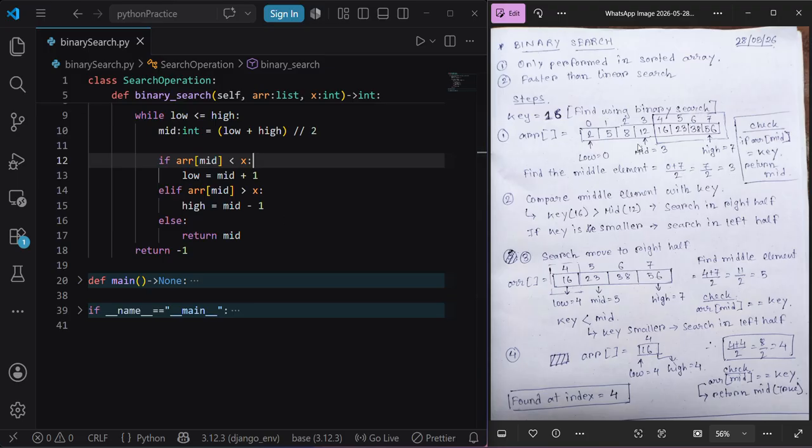But it is not there, so what it will do is compare. See, I have written here in the second step: the key value is greater than the mid value, so that means mid is smaller than the key, so the value will be searched in the right half. Or else, if the mid value is greater than the key, then the key will be smaller than mid, meaning the value may be in the left half. But here mid is smaller than key, so we have to search in the right hand side.